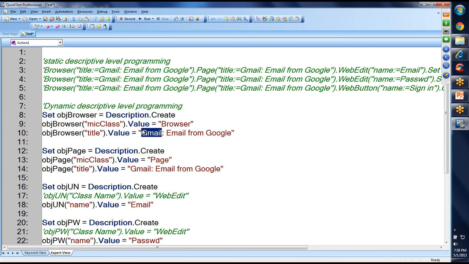For the time being, accept this: dynamic descriptive programming is where you don't pass these properties directly here. Instead, you'll be passing them through an XLS file or some other way. That is what you come across in framework types: keyword driven, data driven, modular driven, linear framework, and hybrid framework. Keyword driven framework is one of them.